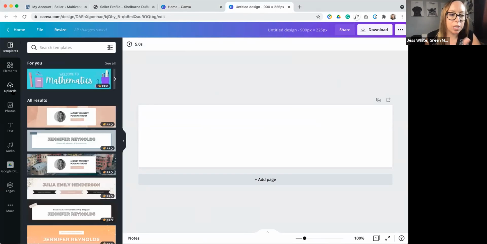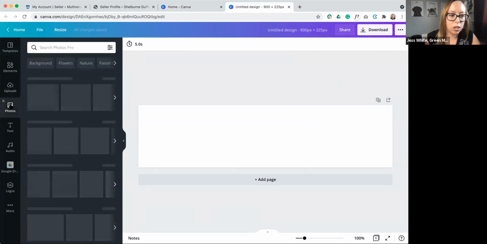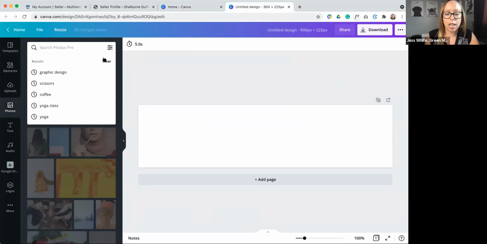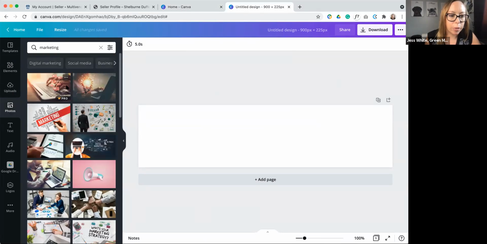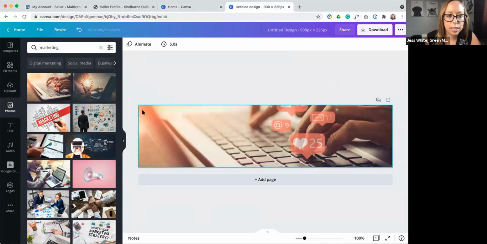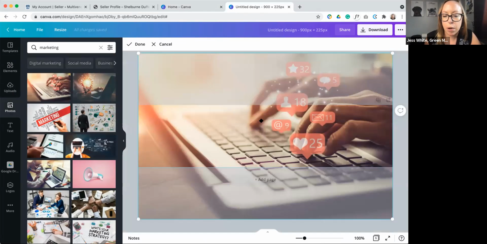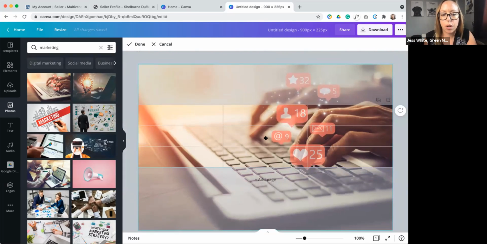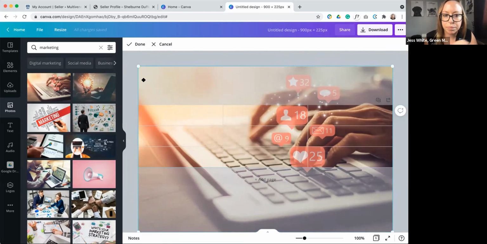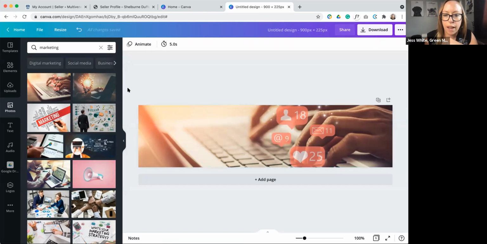And I don't have an image per se that I am going to change to. So I'm just going to hit photos and type in something general like marketing. And we're going to use this image. I can just click and drag and it will fill that space. If I want to resize or crop out a certain section, I can double click in so I can preview what the entire image looks like within the canvas area and just click and drag down. I'm going to go with that one.